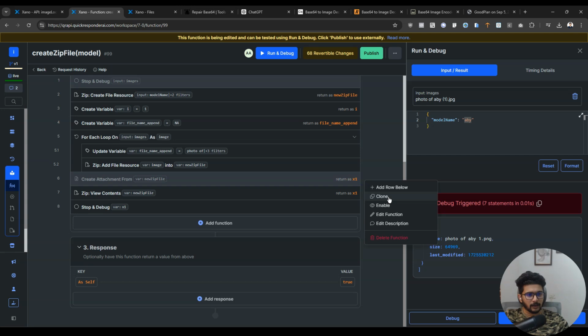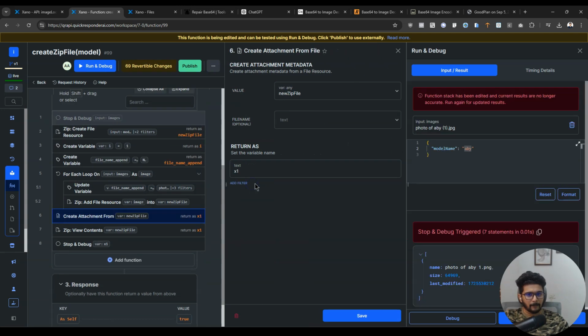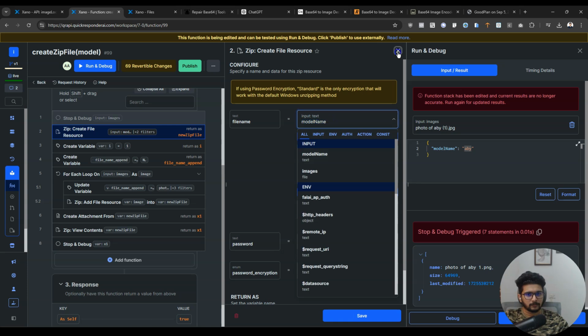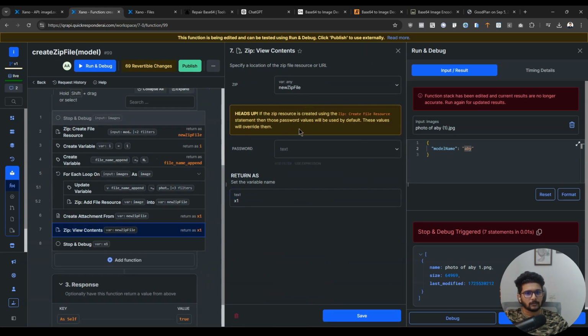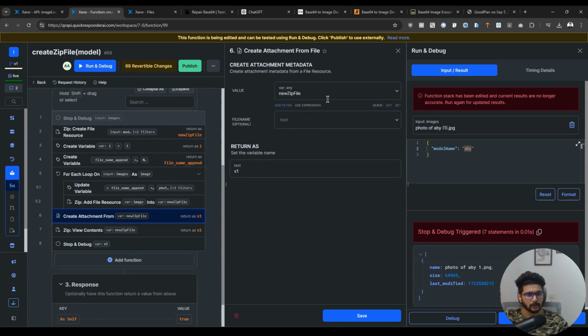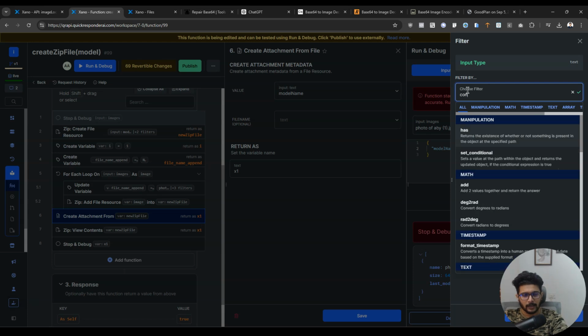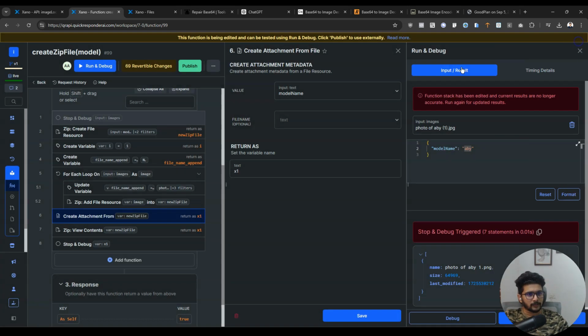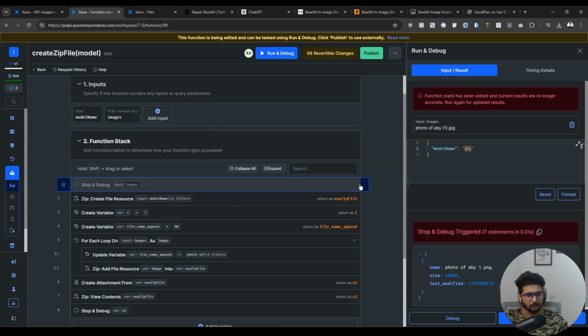Next is we will create a metadata. The file name should be the same file name we use here. So model name, oh yeah, here, model name concat. I don't want to do this twice. I'll just make that file name as a variable.